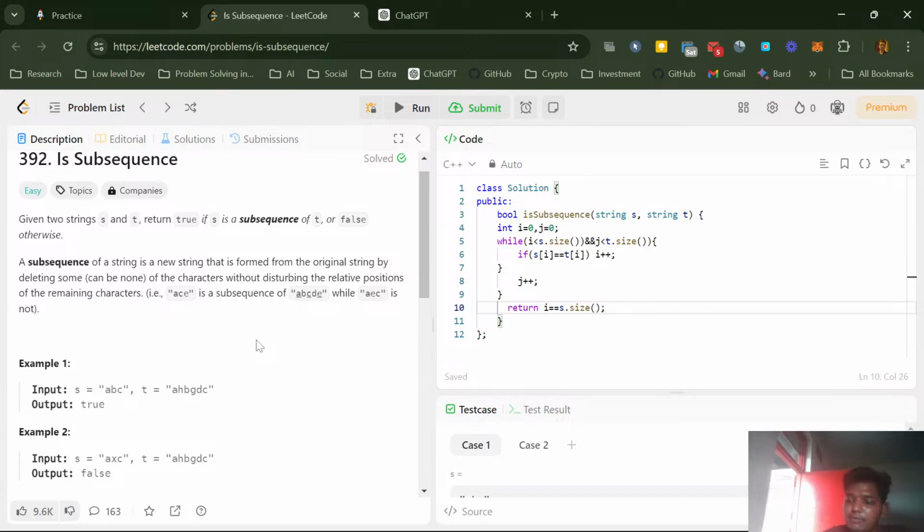Until I reaches the size of this S string, that condition won't be true, right? So if size is 5 and I is also standing at 5, means both reached the last index, and all the things are checked according to this condition. All the things are checked and now it's a subsequence, so return true.